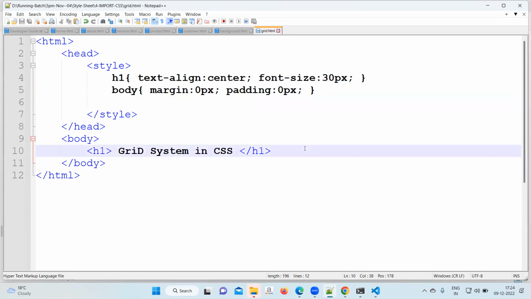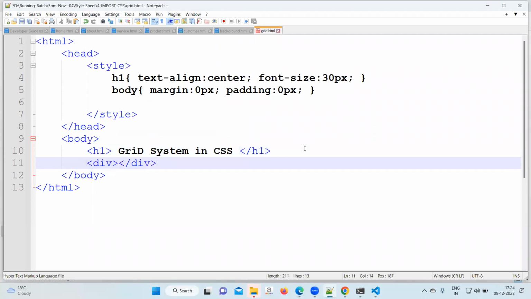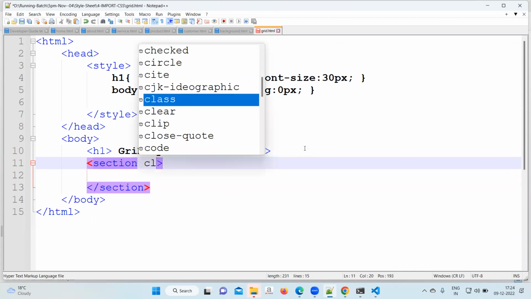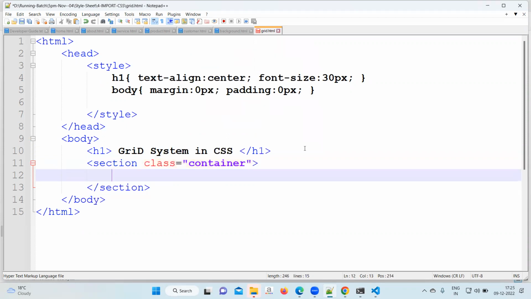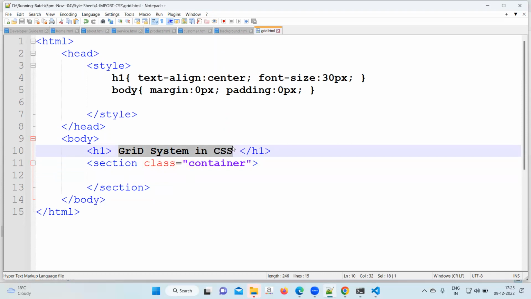Okay, come down. Section tag we can use. For section tag, section tag will have a class. Same class will use everywhere. Container. Grid we are written here. We can write here our services.